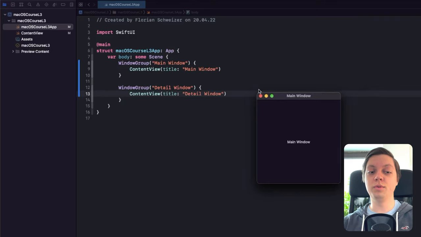Now, of course, we want to also be able to show other windows. And to do that, we have to make use of deep links. You might have already used them, for example, when linking into a specific page in your app or when opening a specific view in your app using a widget. Now, in this case, we will use deep links to open a specific window group and thus a specific window. There are a few different steps, but it's actually pretty easy to do that.